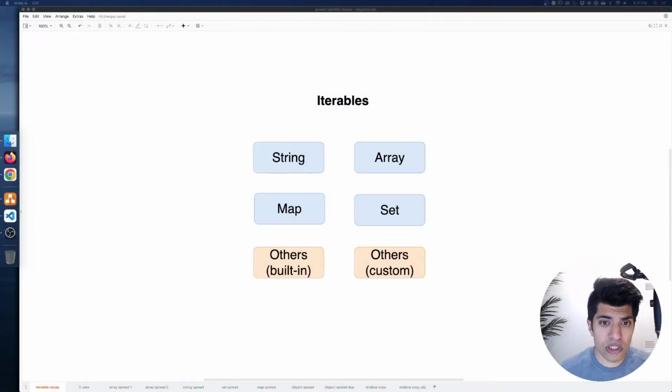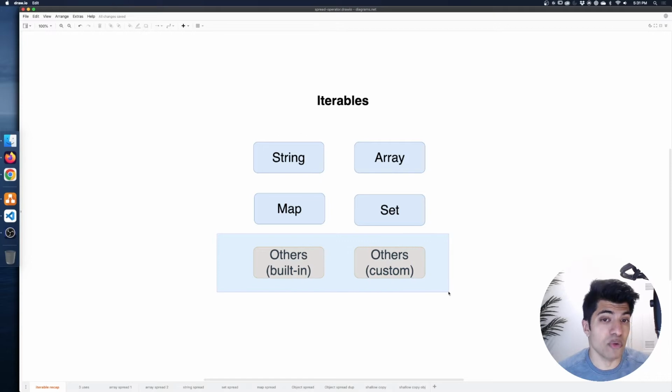So to start, I just want to do a recap on this concept of iterables. In the for of loop video, we saw that iterables are these things that we can loop over. They're these collections of things, right? So we went through the idea of strings, arrays, maps, and sets. And I mentioned that there are other things that are iterables as well, like generators, for example, which we'll look at in a future video. And we can even build our own custom iterables as well.